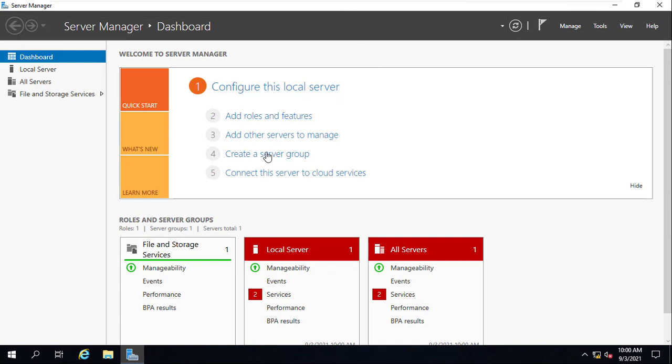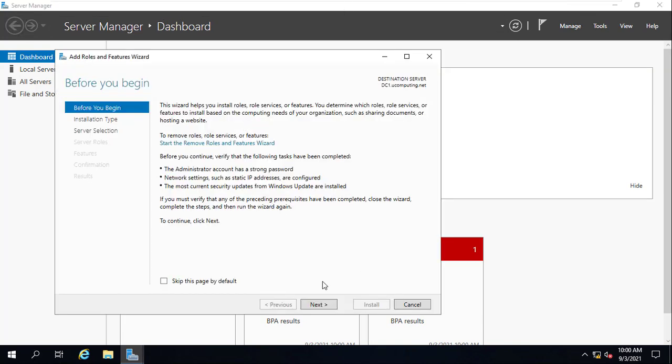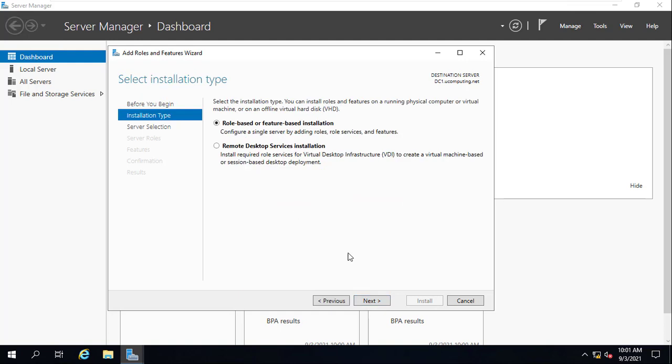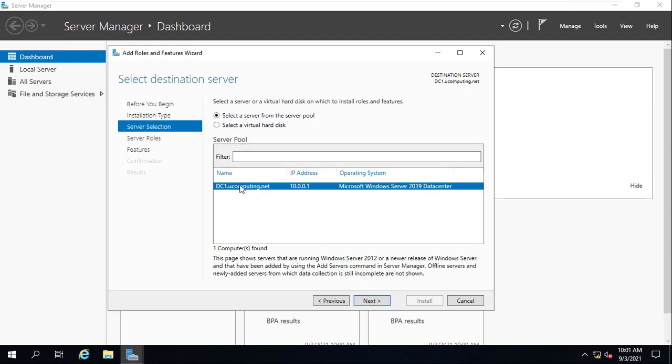So I'm going to go for add roles and features over here and begin my DNS installation and configuration process, because Active Directory is highly dependent on DNS. We need DNS for ADDS to work. So I'm going to go next here. Select role-based or feature-based installation, go next. I'm going to select my server name here, go next.